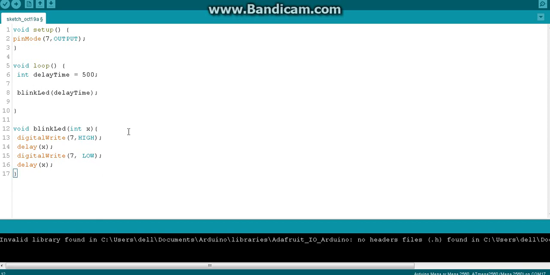Hello everyone. So in the last video we have seen how we can pass a parameter inside a method and how it can be used. And when we call the method, how we can pass that particular parameter. We have seen that, right? So what we have done is we have made the parameter. We are taking the delay time as a parameter and we are passing the delay time here in the method.